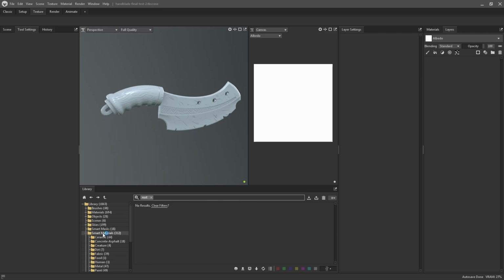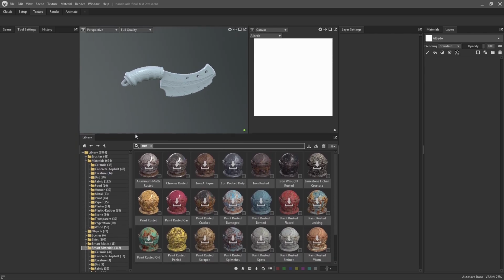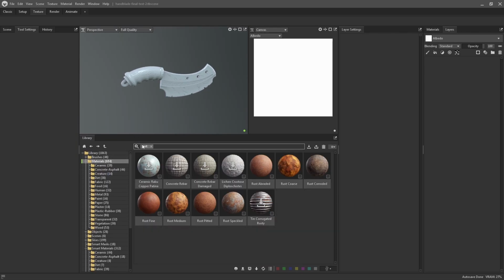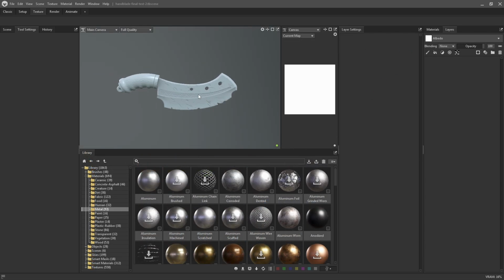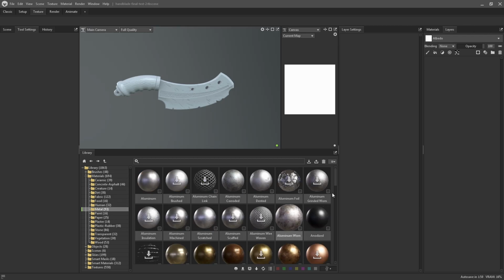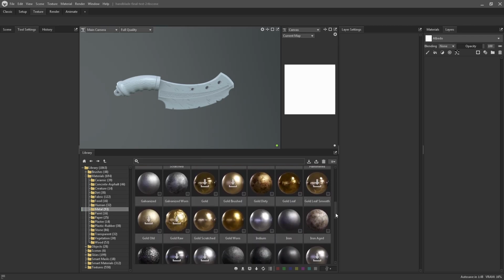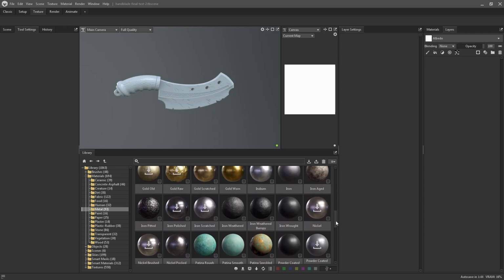I'm going to click back onto materials instead. Let's get rid of our search. Let's assign a material to our object here. And in our stack, of course, we have nothing there. It's empty. Now I'm going to head over to our library. Under materials, I'm going to select metal. And in here, I can choose any material that I like. I'm going to go with nickel poked.